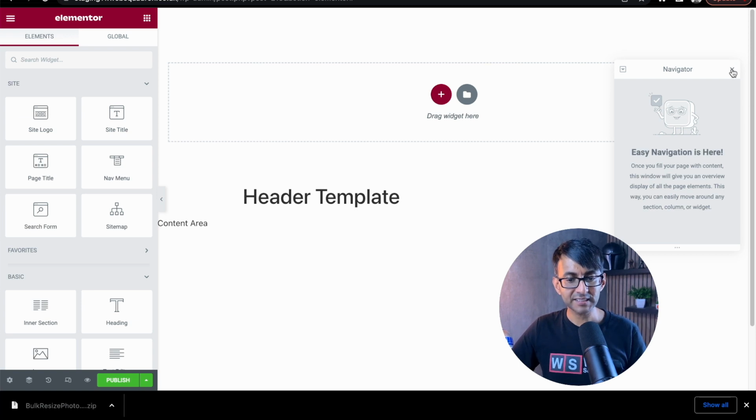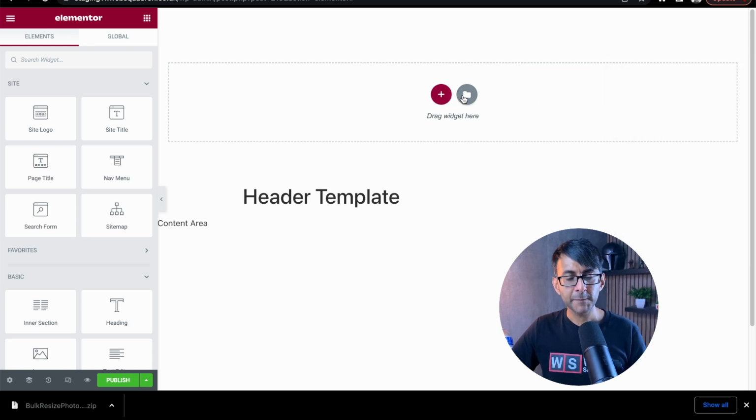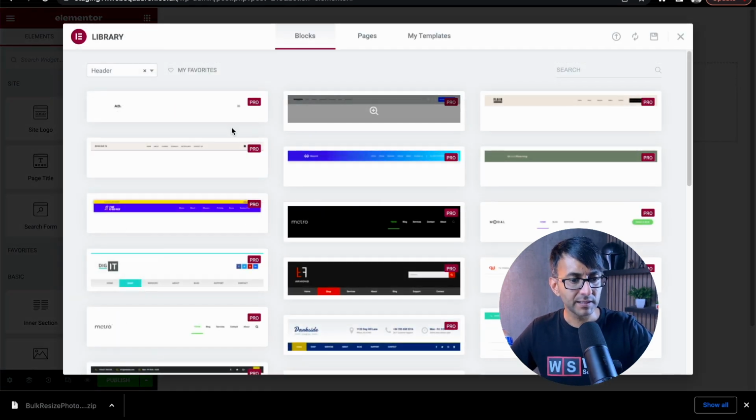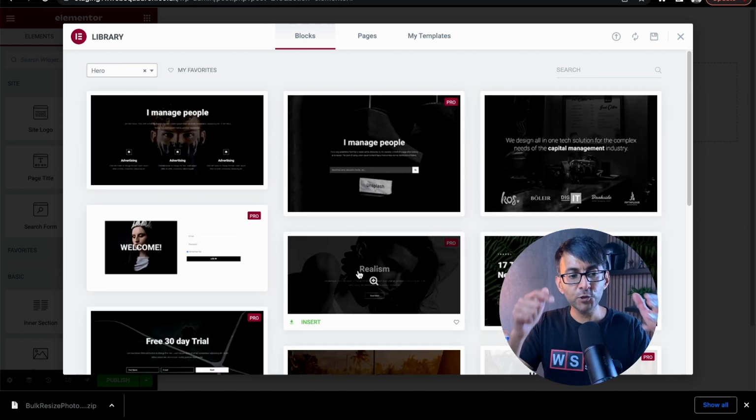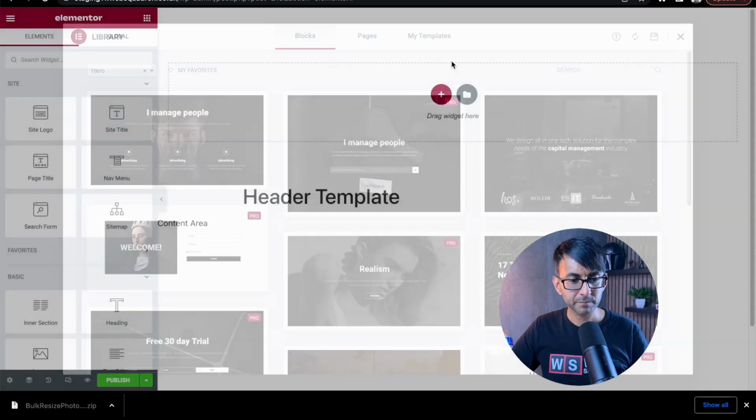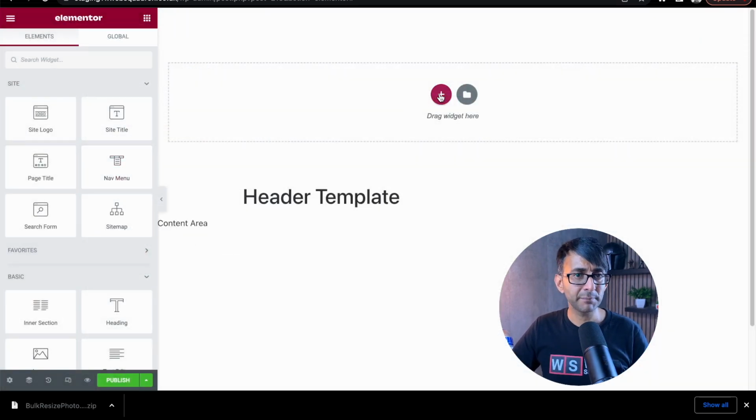So I hit the X, and what we're going to do now is go over here. If ever you want to go back into templates, click the gray folder. And then again, you can start to pick, or you could go over here and pick a completely different component. If you ever want to just very quickly pull something in, you can do that over here. So we're just going to create a template from scratch.